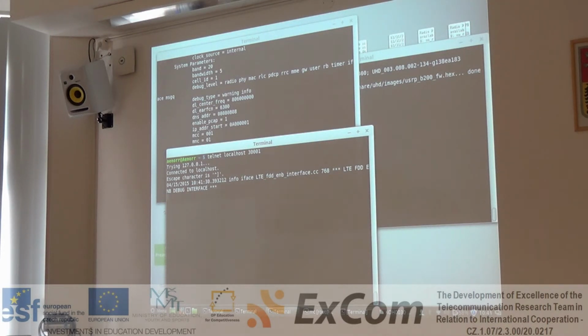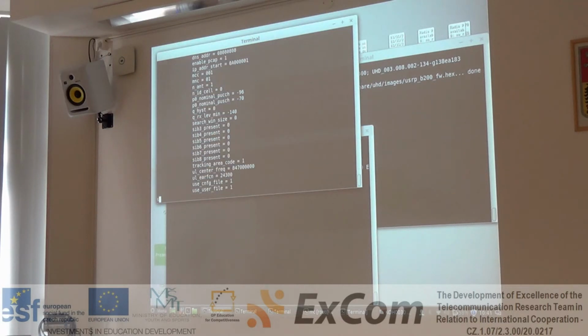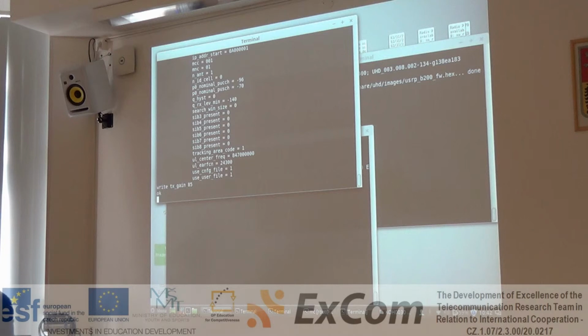Now we can start it, but we need to specify the gain of the receiver and transmission antenna before we start. It's not saved in this configuration, so we need to set it again whenever we shut it down. So we just write, and then we write gain. For laboratory conditions, it's like 85, so as not to interfere with other networks. For the receiver side, it's 35. Now we can start our network.